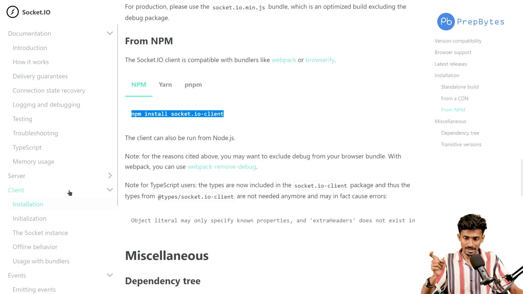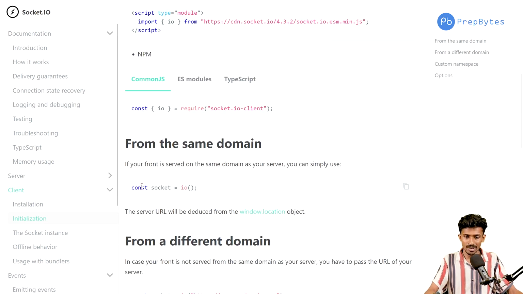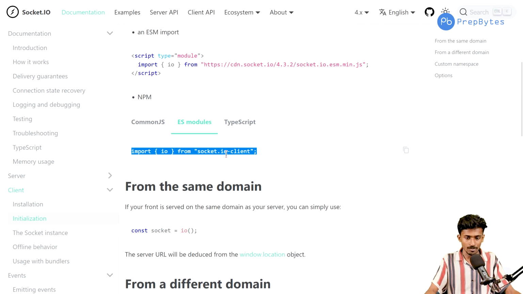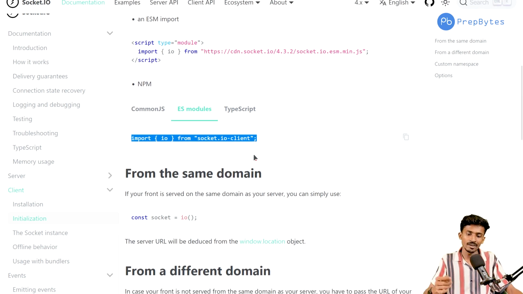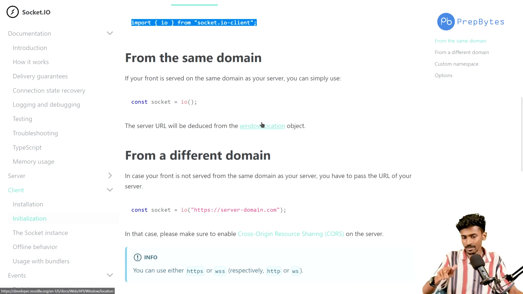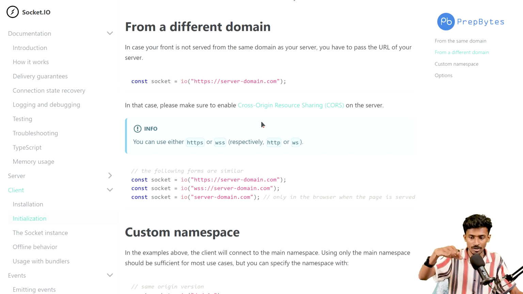By using this command, you'll be able to install the client version of socket.io, which you'll be using within your React application. When it comes down to the overall implementation, this is what we'll be doing. The very first thing we're going to do is import our io from socket.io-client, and from that point onwards we can emit events and listen to certain events occurring, such that we can fire certain operations in accordance with that.